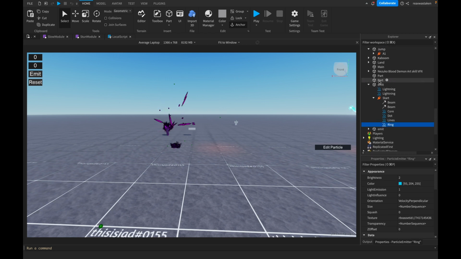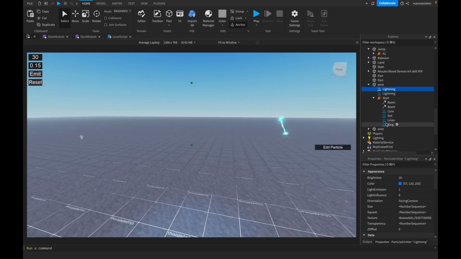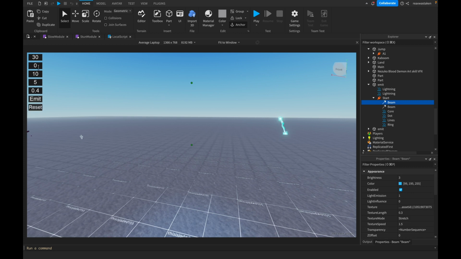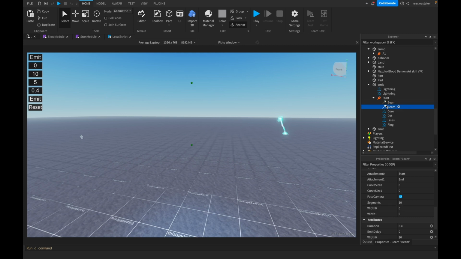Yeah, so this is an example of beams getting emitted. Beams have these values here. I'm just going to reset it for now. Emit stays empty because it doesn't matter for beams. Delay is the time, similar to the particles. I have no idea how much this was. Okay, it was zero. And then you have width 0 and width 1, which are these two values here. I think it was set on 10 and 5, so I'll just put it back. 10 and 5. Then duration is how long it will last, so I think it was 0.3, 0.4.